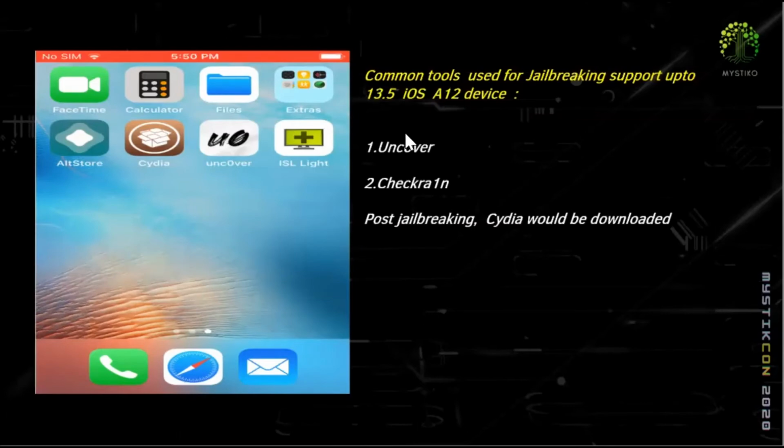Ideally, these are the common tools used: unc0ver and checkra1n. These are some of the top jailbreaking tools out there in the market that aid in jailbreaking the majority of devices up to 13.5. Beyond 13.5, it's not compatible at all. So I'm just going to take an example of a 13.5 device, since it is the last version supported by these two applications.